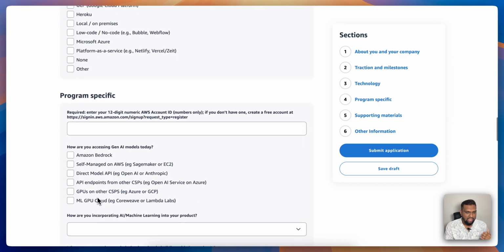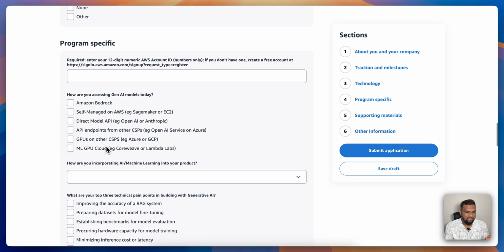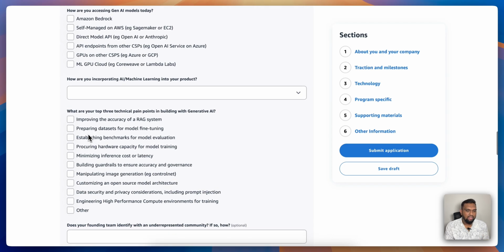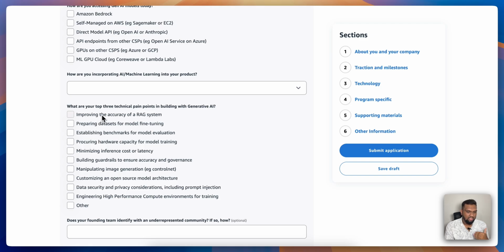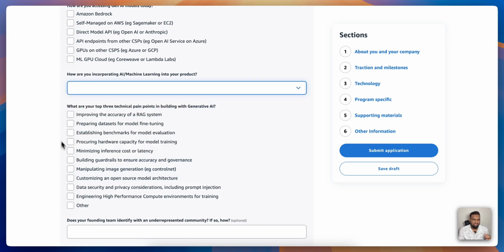Again, you will have to provide your AWS account ID, because the credit will be transferred to that account itself. So make sure to provide that account ID. And you will have to select how you are building your generative AI models today, either by using Bedrock, or you are managing it yourself, or you are using a direct model API and things like that. And how are you incorporating AI/ML into your product? You need to select this as well. Like, are you building ML tools or training a model from scratch? Things like that should be selected.